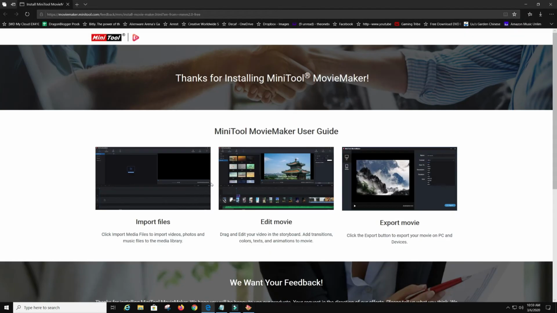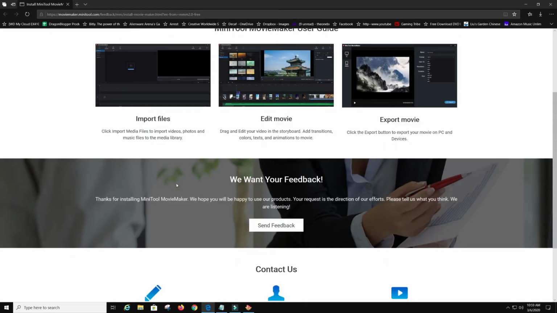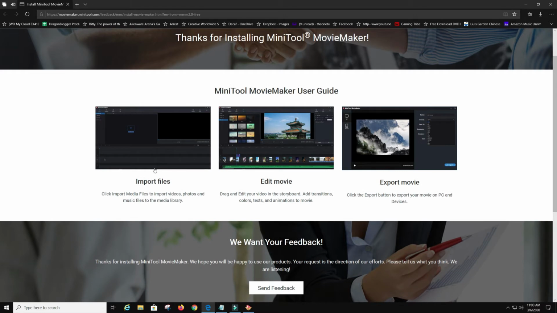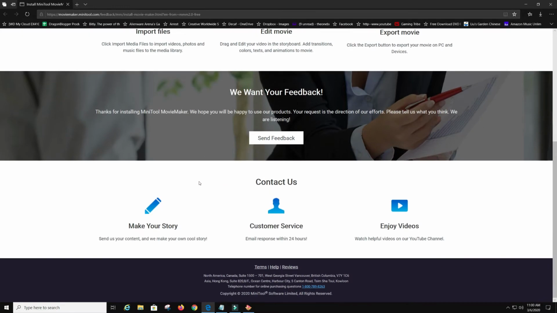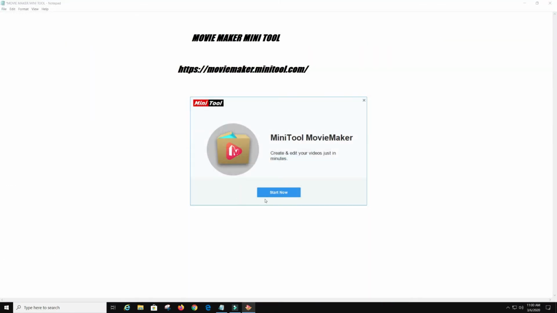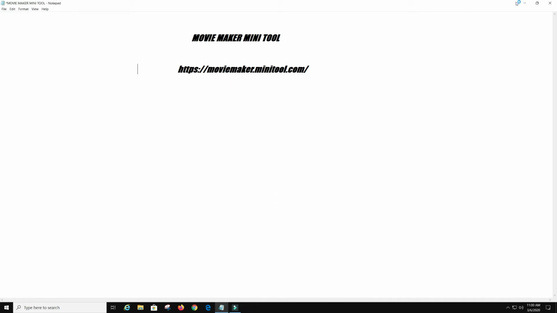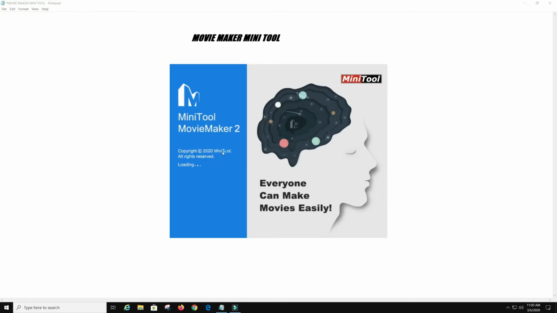We're 100%. So here's the MiniTool Movie Maker User Guide. If you guys need to see this, import files, edit movie, export movies, we're not even going to stress on that. We're just going to click Start Now. Let's load it up. Here we go. Everyone can make a movie easily.